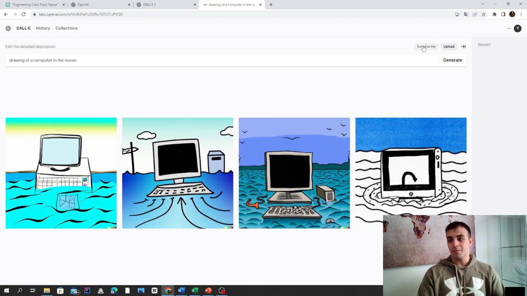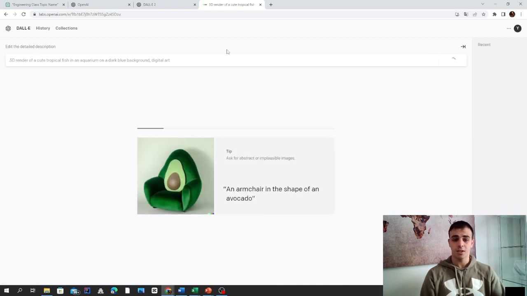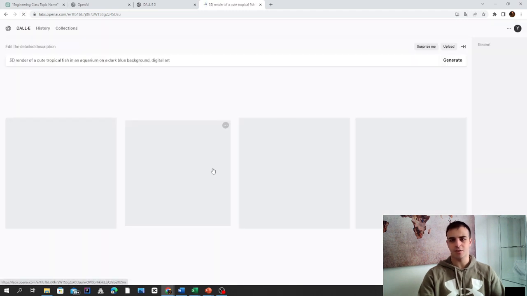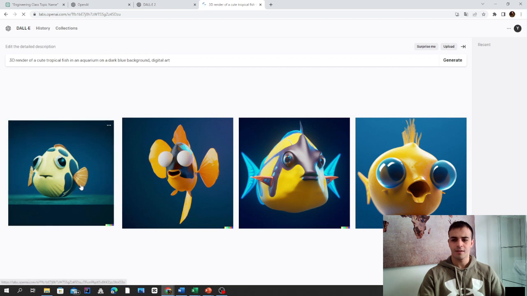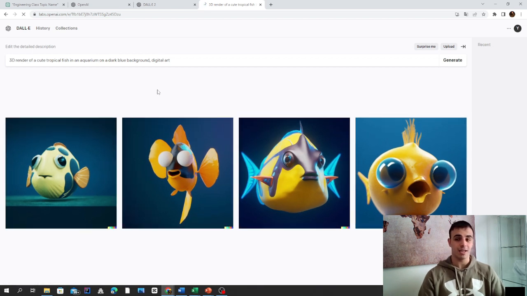Alright, you can simply write down surprise me. 3D render of a cute tropical fish in aquarium of a dark blue background digital art. Here we go. Let's just refresh the page. So sometimes you will have this error right there. Here we go. So we have various fishes here that you guys can use, I guess. I don't know for what purpose. Let's write again, surprise me. Teddy bear shopping for groceries, one line drawing.